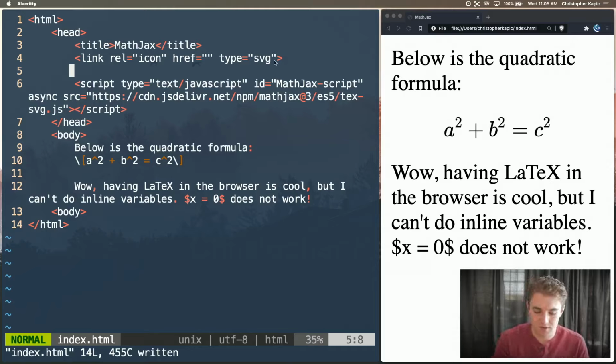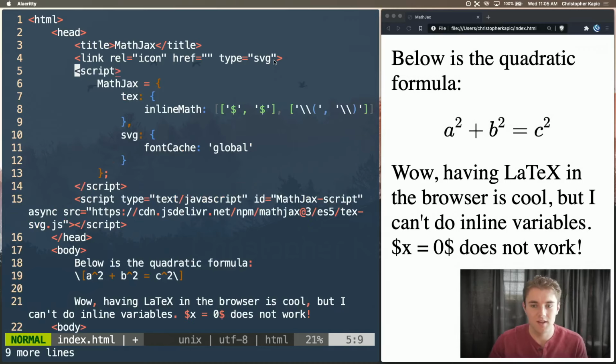So in order to give yourself the inline math notation, what you can do is add this script right here. And I will leave this in the description below as well. You basically are telling MathJax, hey, I want to use the $ sign, or you can use the backslash and parentheses, as the opening and closing for inline math.